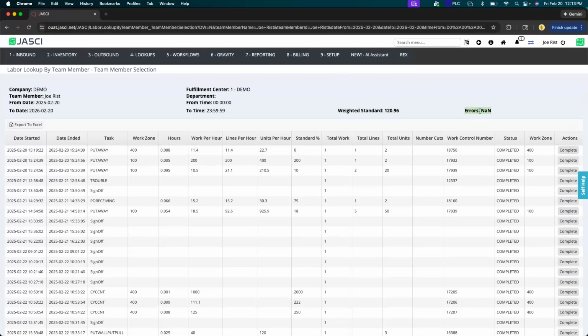JASCI is typically pretty helpful with our errors. We'll display a message that is most helpful to the user as to why we couldn't accept the scan that they tried to perform, instead of just saying error. We'll say this was already completed or this product's not needed. And if you want to track errors, you can start to track what workflows and what employees are running into issues more commonly than others. And that can help you improve overall the speed and performance of your labor force. All right, so that was our labor lookups.